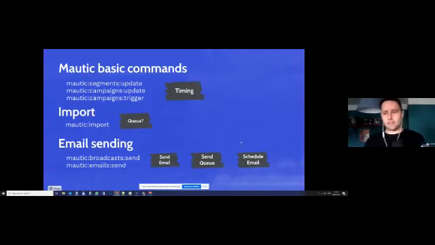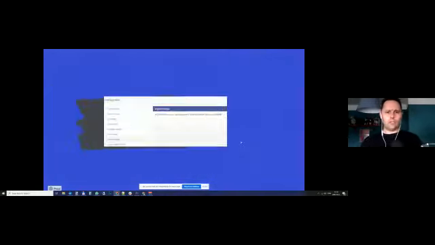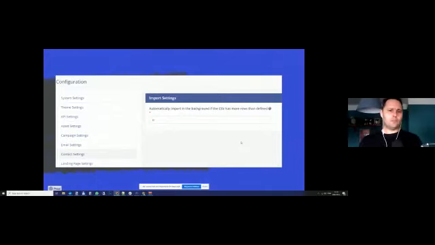I have seen this a couple of times in the forum that people complained and the import is not working. I always suggest to use the queue setting. You can find that in contact settings and import settings. And you can always set here, okay, start the automatic import if your CSV file has more than whatever, 500 lines. And that depends on your server. And in a moment, I will talk about how to measure that.